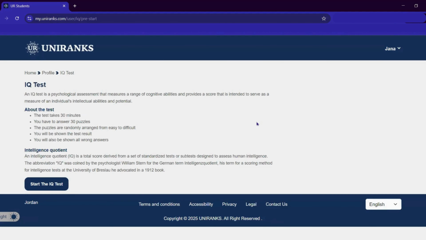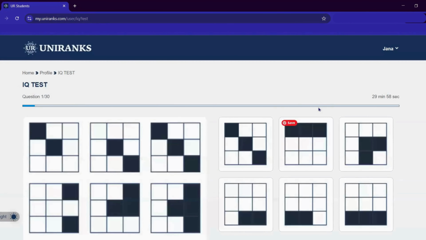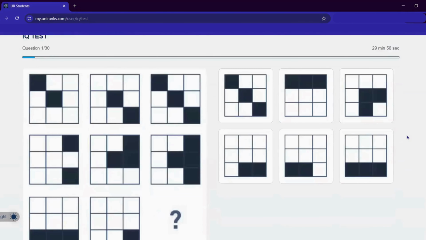And your IQ score alone doesn't decide what you can or can't study. However, when combined with the other three assessments, it gives a very accurate picture of the majors that best fit you. I'm gonna start the IQ test and I'm gonna go through it quickly, just so you can have an idea of what it looks like.